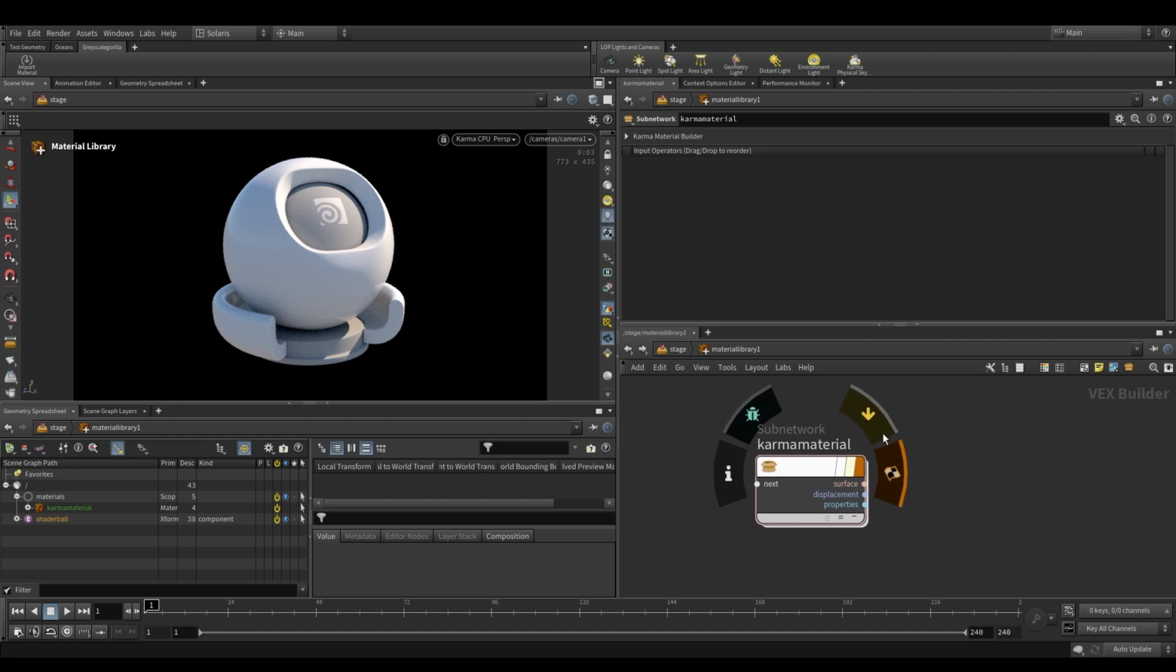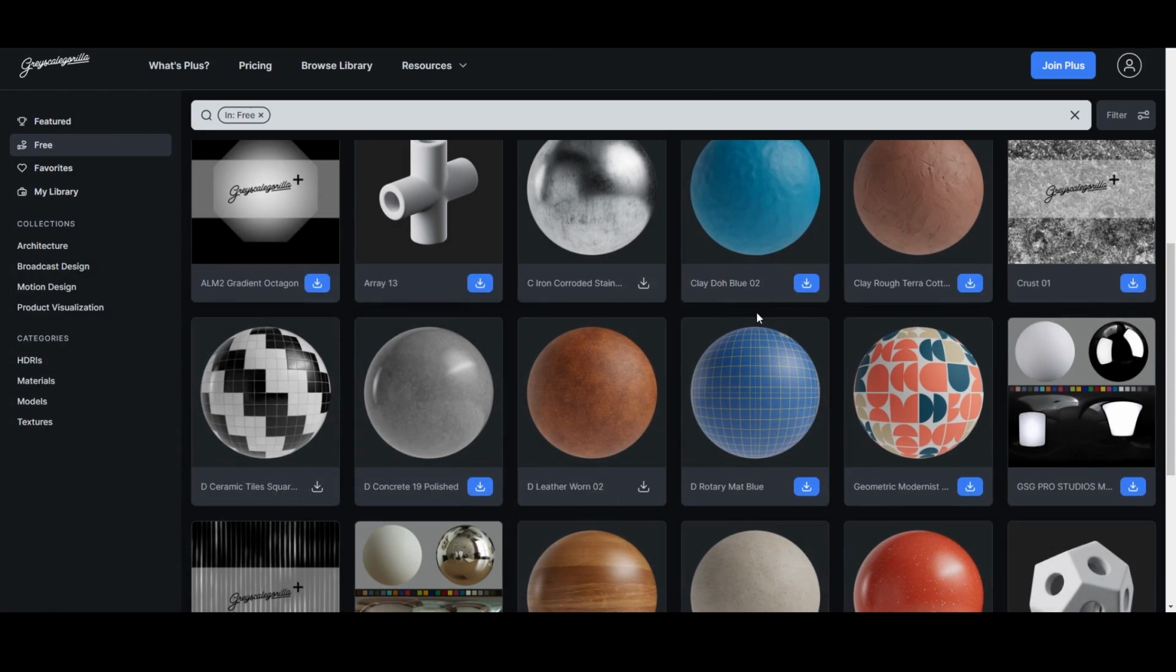Okay, so let's go ahead and actually build a Karma material. Let's just rename this to Greyscalegorilla underscore tiles. And the reason I'm calling it that is because for this part, I'm going to be grabbing some materials from Greyscalegorilla. So they have some free assets over here. I'm going to be grabbing this ceramic tiles square over here.